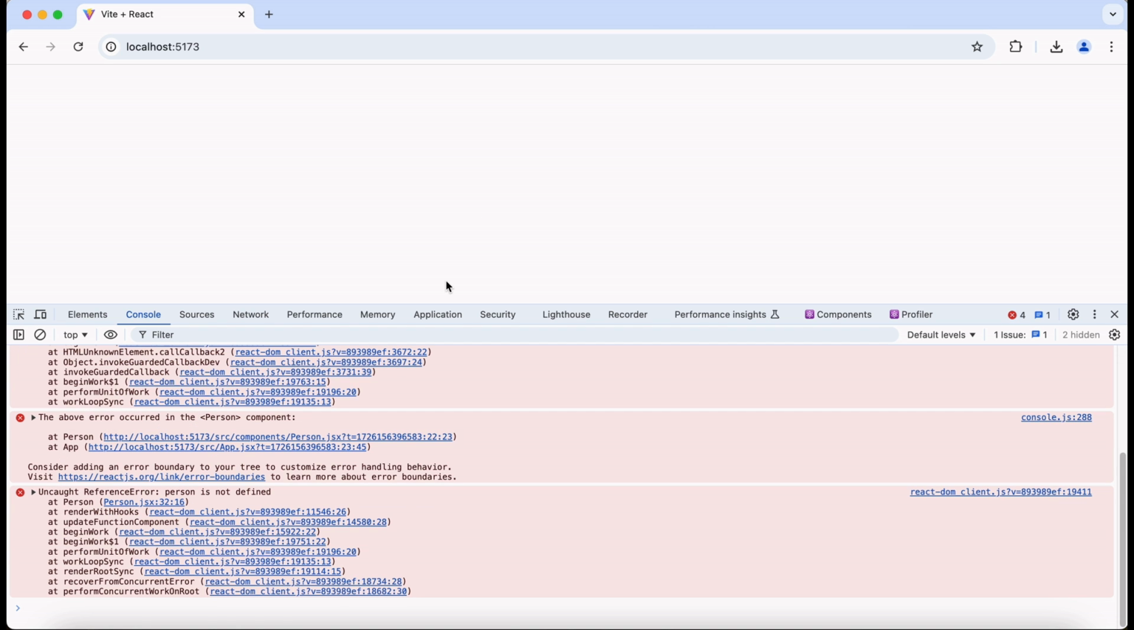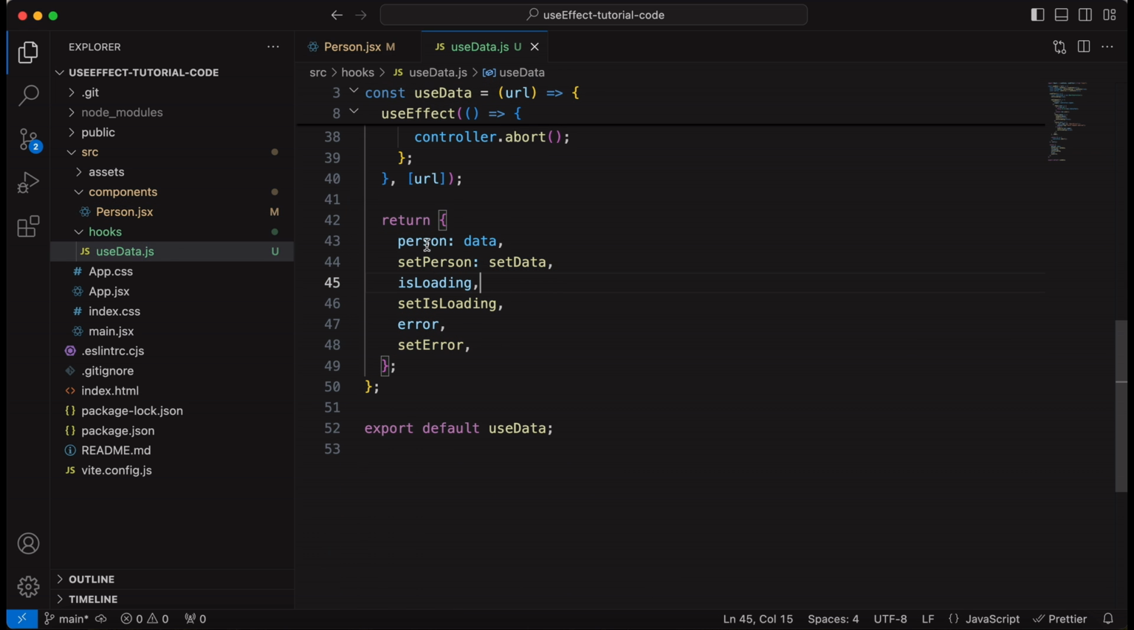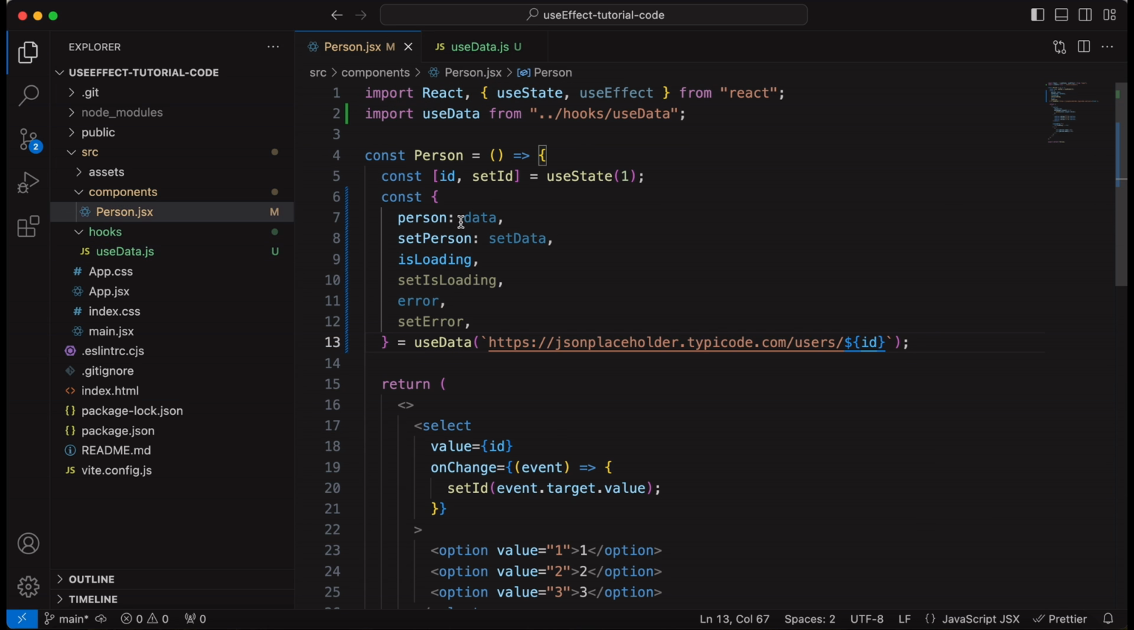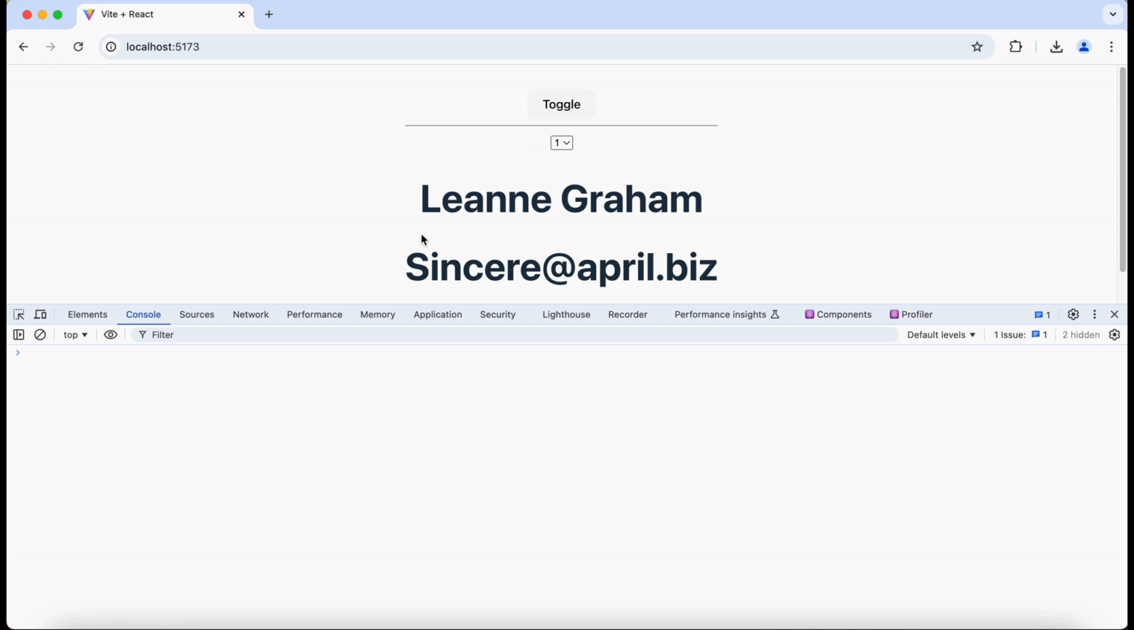We have an error here, because we didn't rename person and setPerson correctly within the useData hook. Rename data to person when we do the object destructuring. Okay, save it, and now we see everything works out perfectly.